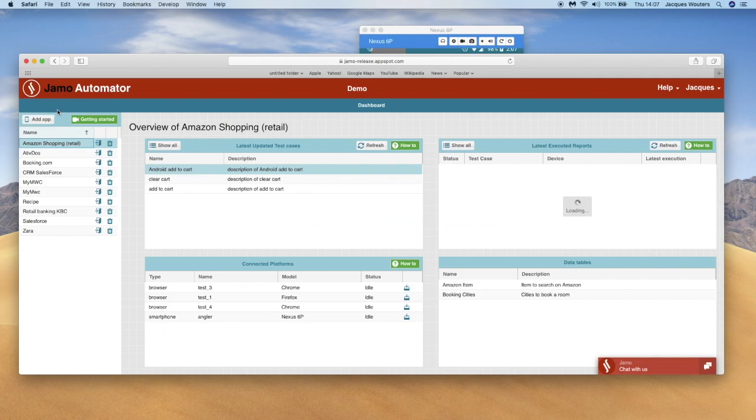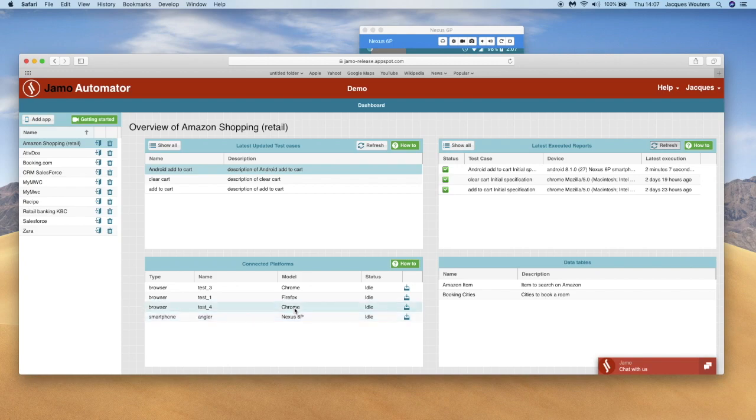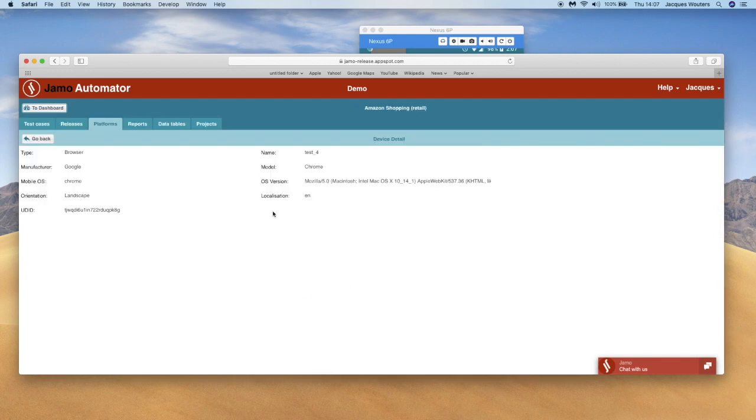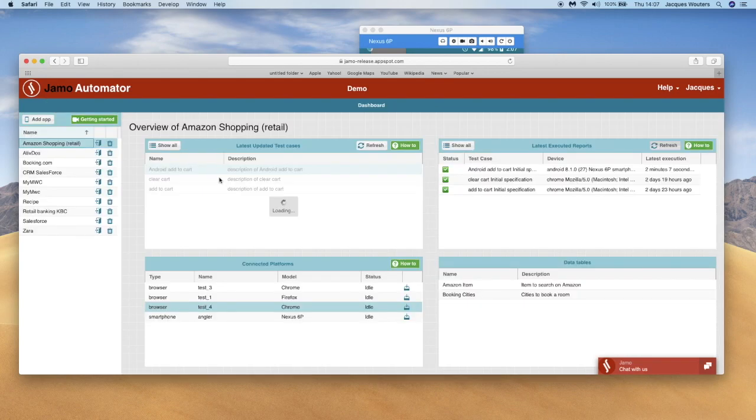Only now the execution report gets uploaded. I'm going back to the dashboard. The dashboard shows us the list of most recent test cases and test executions. We also see the list of available data tables and platforms. A platform is an Android or iOS device or a PC-based browser like, for example, Chrome.